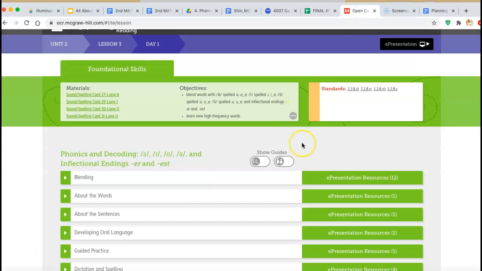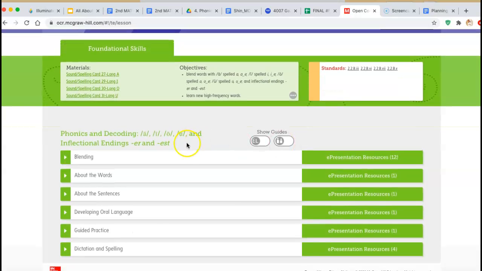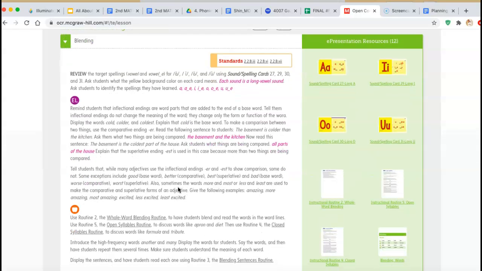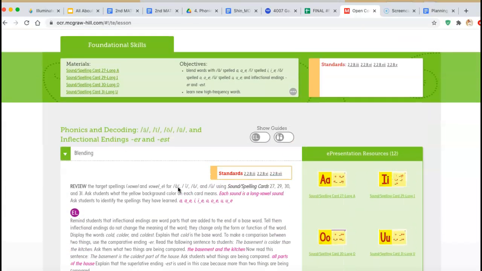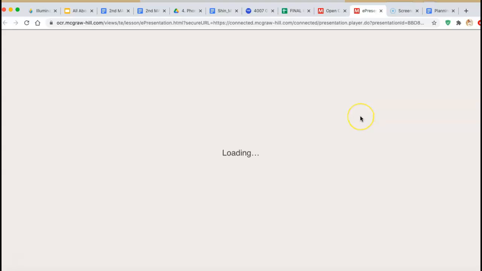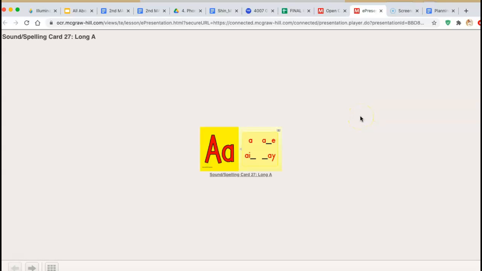All right, so the OpenCourt book that you have has all of the written information in it. So it'll be helpful when you have the e-presentation open on your computer and you have the book by your side so you can read what you're supposed to say. But to get to the e-presentation, you're going to click e-presentation in the top right. It'll open up as a new tab, and the first thing that you will use will pop up.